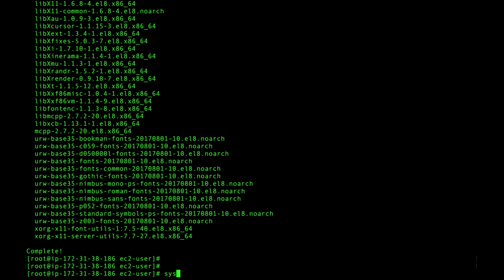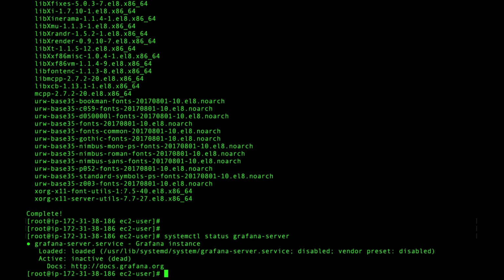Let's check whether the Grafana service is running or not. So systemctl status grafana-server. Okay, you can see the Grafana service is not running, it's in an inactive state. So I will not run it now, rather I will configure the database details in the grafana.ini file.